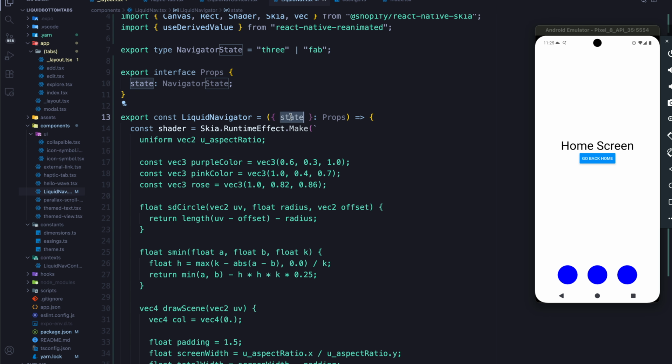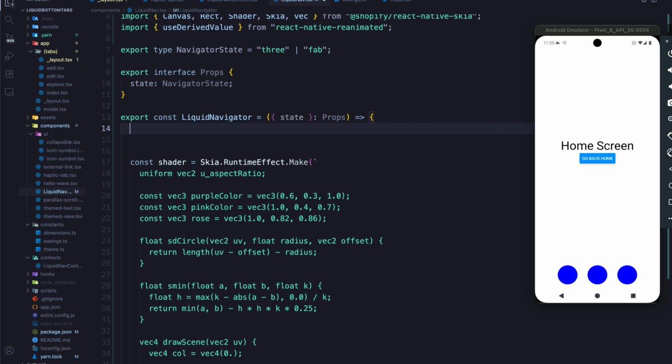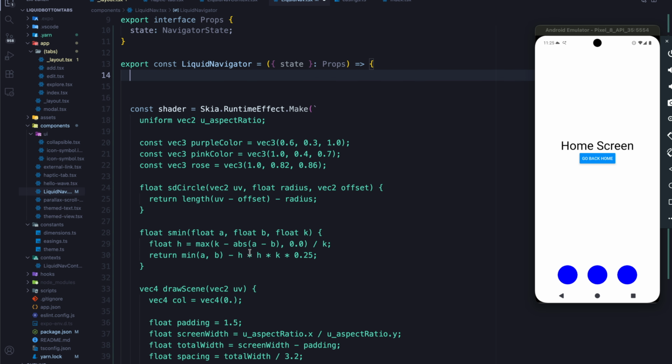All the button does is flip the state from 3 to floating action button. It literally does nothing more complex than that. I just wanted to really quickly do that so we had a way to start the animation because we don't really have a way of navigating just yet. Anyways, what we're going to do now is we're going to actually pass the animations into our shader so that we can start moving these circles around, which is really interesting.